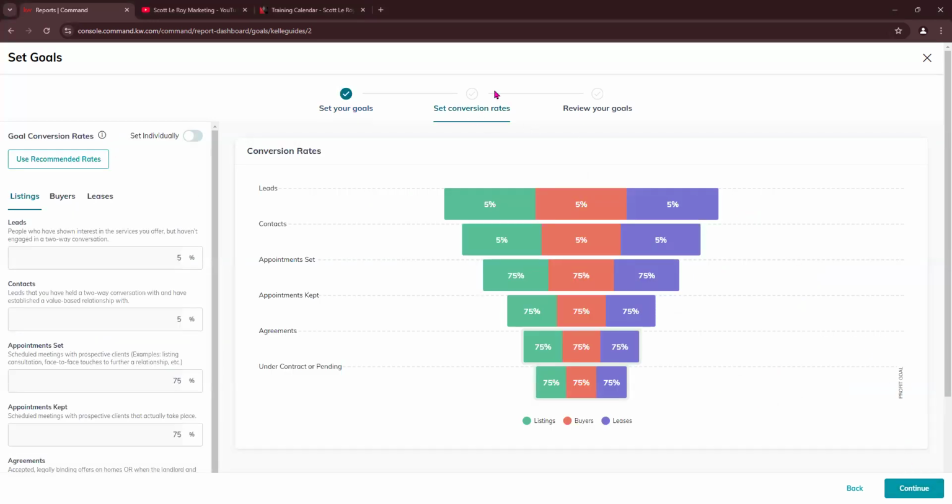Now that's going to bring us into set our conversion rates. Again, everyone can be a little bit different when it comes to conversion rates. So what are the chances of this deal closing when you have someone that's just a lead? When you have them as a contact, if you've set an appointment, maybe you have a 90% chance of getting them to closing table instead of 75.